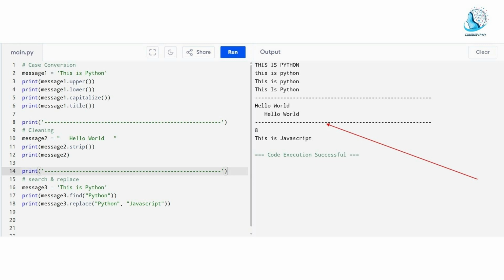For the next part, we have hello world. So this is coming from line 11, where we've stripped all the white spaces before and after hello world. So you can see there is no white space in front of the hello world. For line 12, we did not apply any strip method to the message2 variable. So we have hello world, but it's having leading and trailing white space.